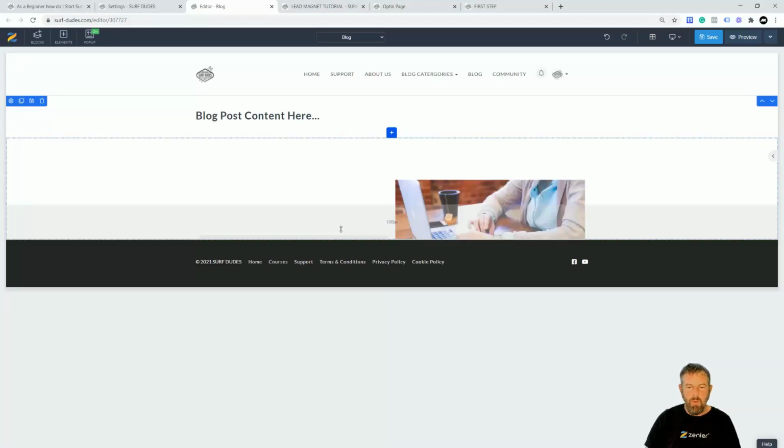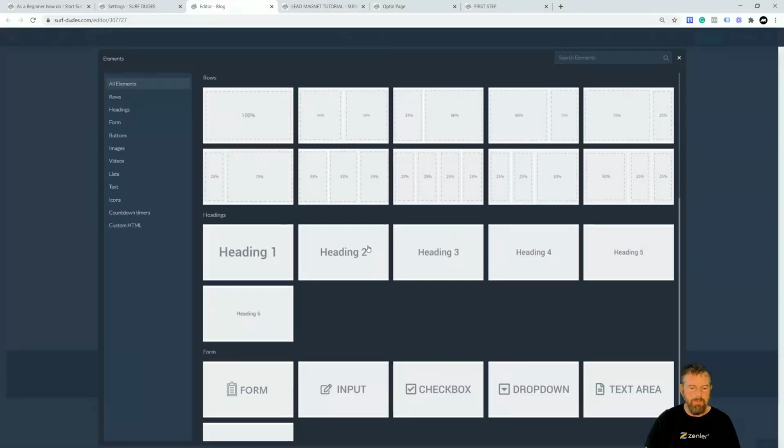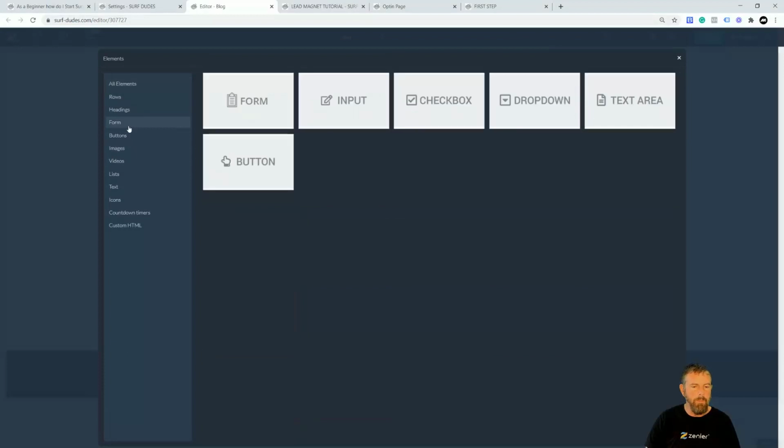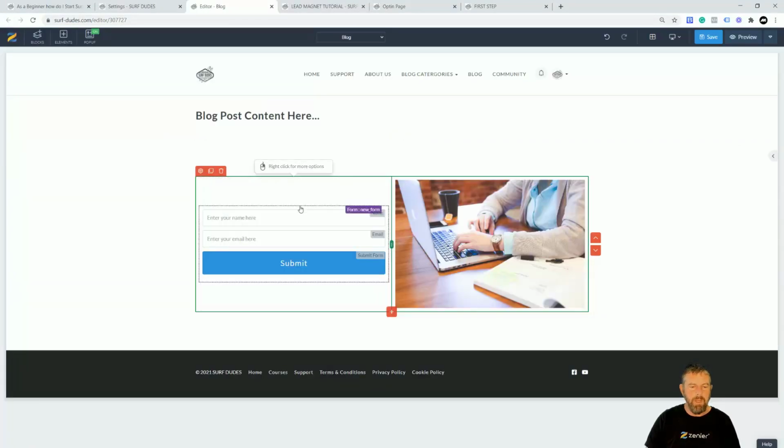So there we go. All right. So next thing to do is we're going to go and grab an element. Now our element is going to be a form. So we're going to go and click and grab form. So there's our form. Lovely. So that's partially set up for us.